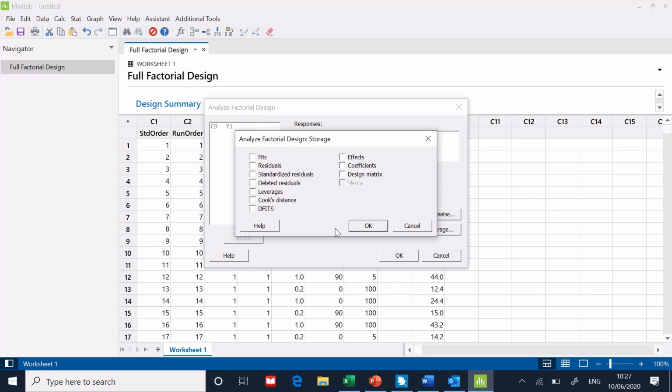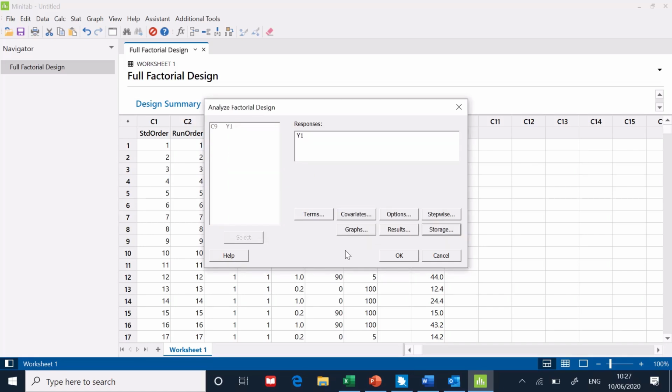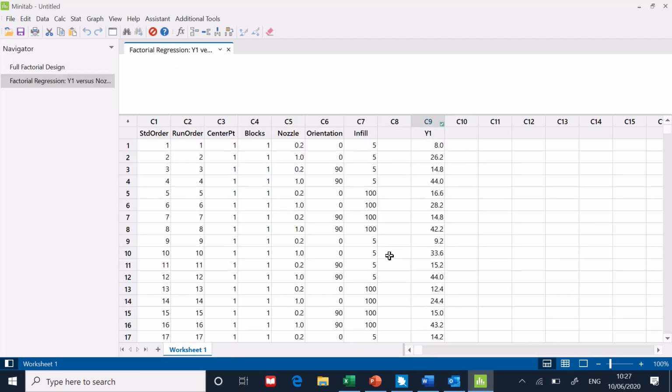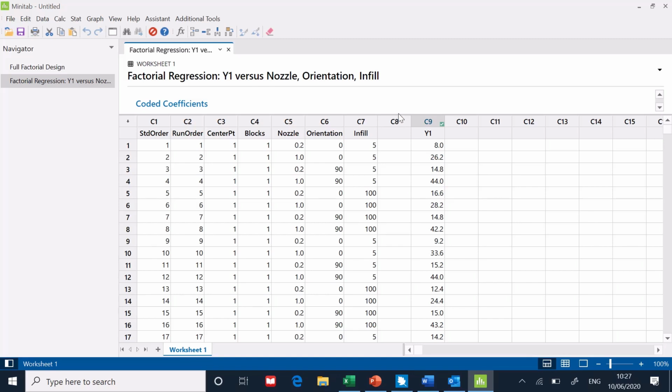But initially, I like to use my common sense. I'm not going to switch any of those on because it's kind of a little advanced thing, so I'm going to leave that. And now we're just going to click OK. And if I just get the data out of the way.